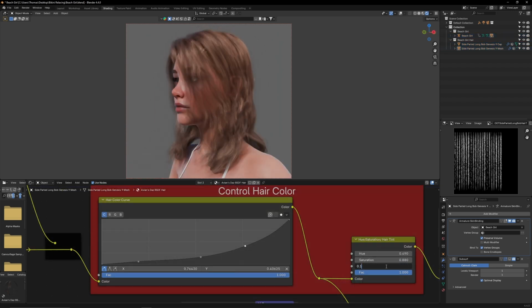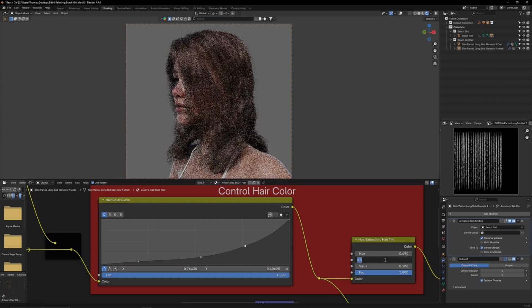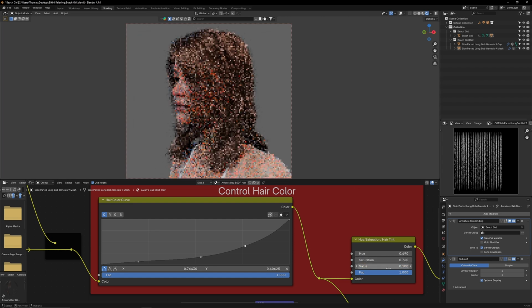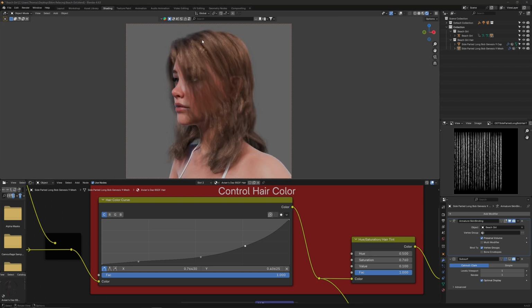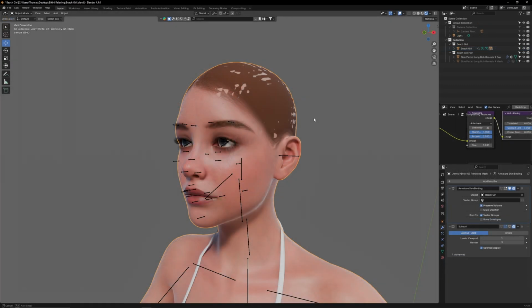For this project, I chose to go with a brunette. To get this, I adjusted the hue saturation node so the hair changed to a deep brown. Now let's take a look at the hair cap. This is an underlayer used to prevent the character's scalp from being visible.